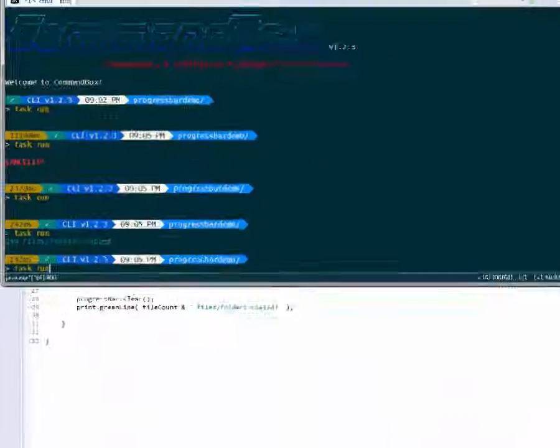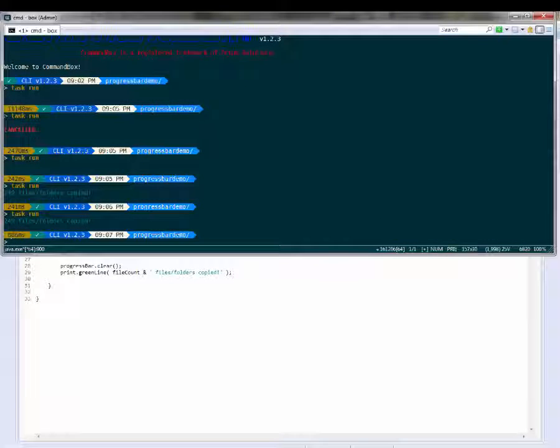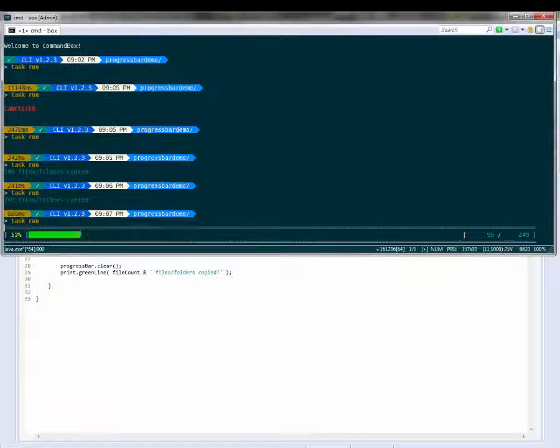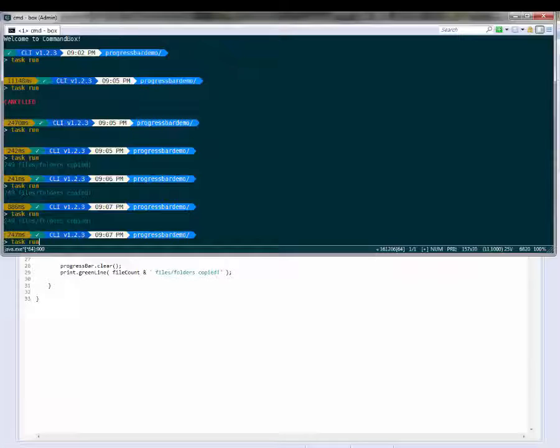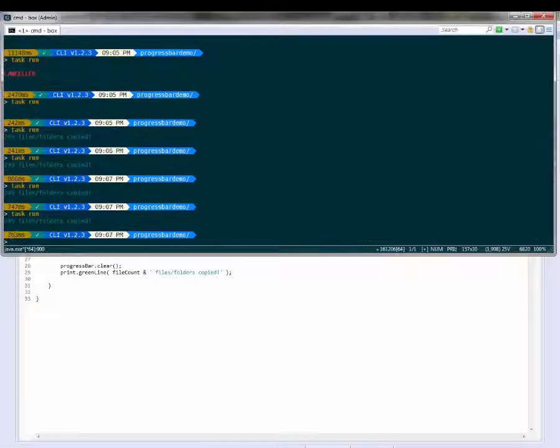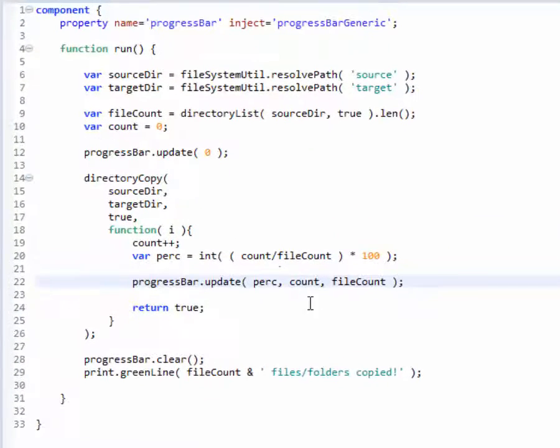Let's take a quick look at this. We run it. There we go. It runs pretty quick. I'll run it a couple times so you can see it. But the progress bar zooms along. We have percentage on the left, and we have the files counting up on the right. So that's actually really pretty easy. There's only those two methods. There's just update with whatever the current percentage is, and then clear if you want it to go away.